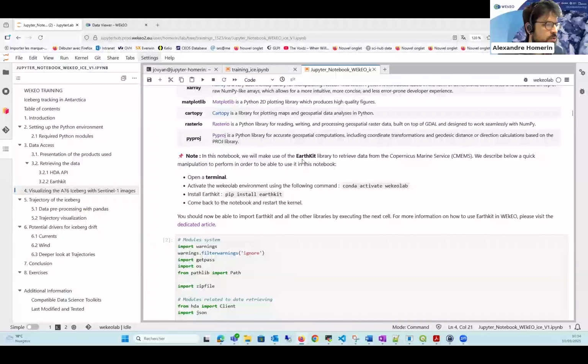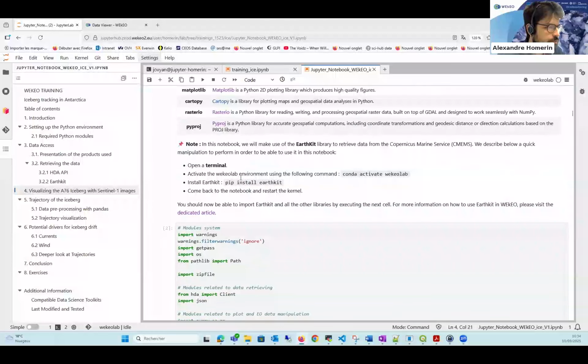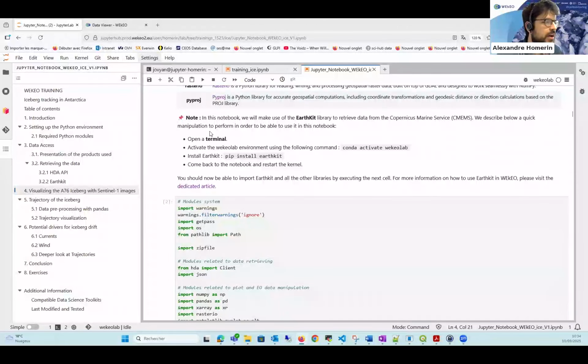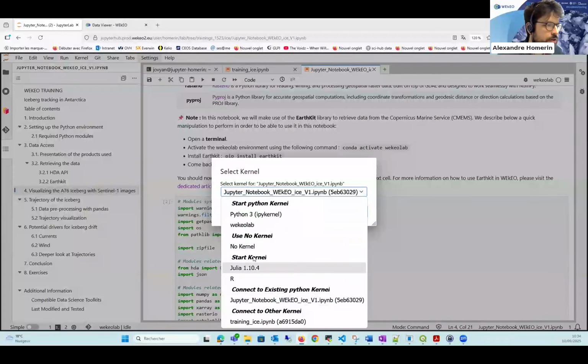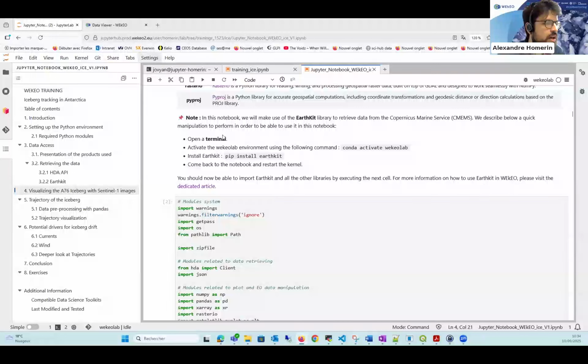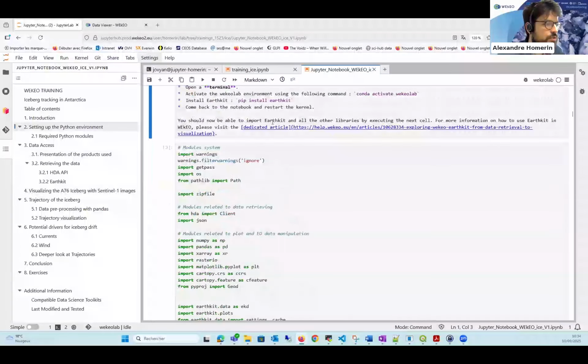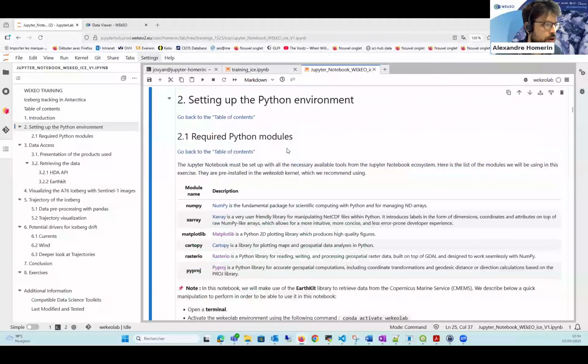One other thing is that we'll be using the EarthKit library from WEkEO. I'll show you later on how we use it to retrieve the data. Here's a brief manipulation to make sure you have it installed in your WEkEO kernel. In this notebook, I'm using the pre-installed WEkEO Lab Jupyter kernel. So make sure to select it before executing this notebook, and then perform this manipulation here to add EarthKit to your working environment.